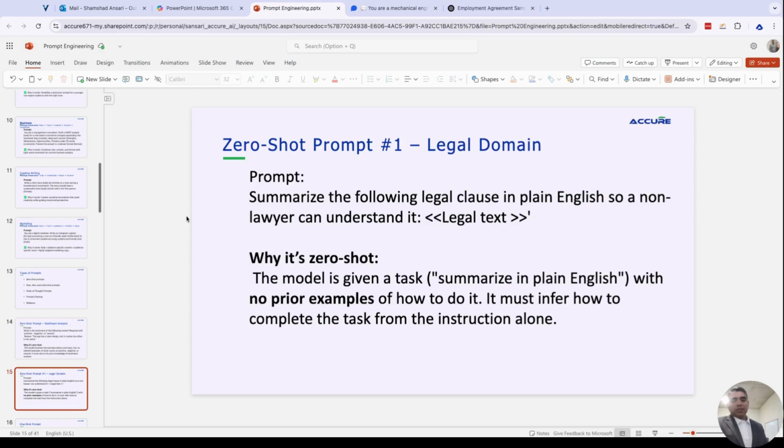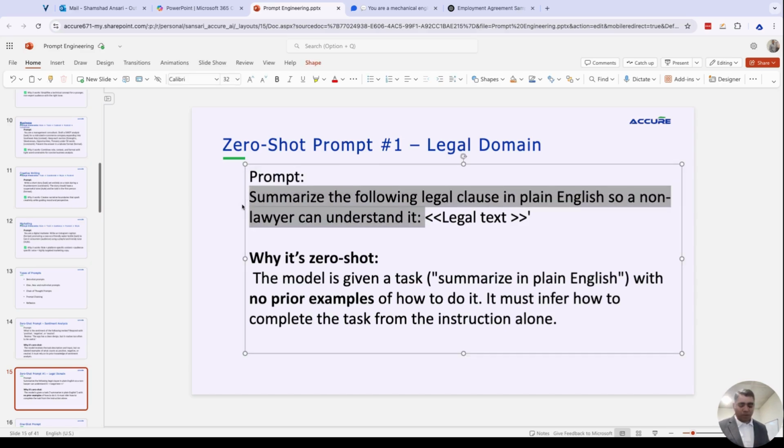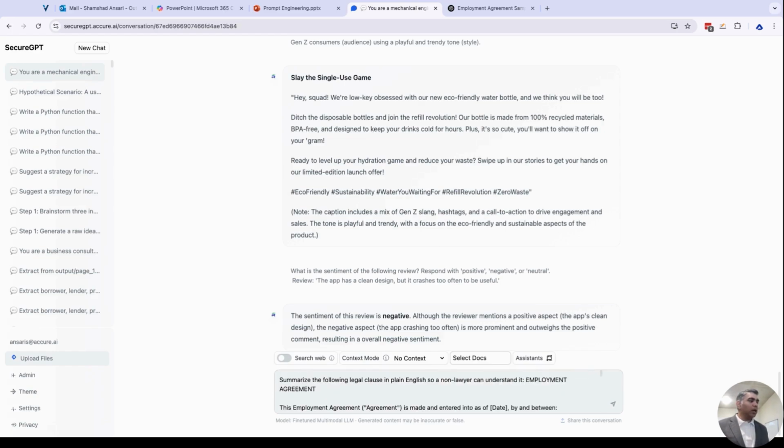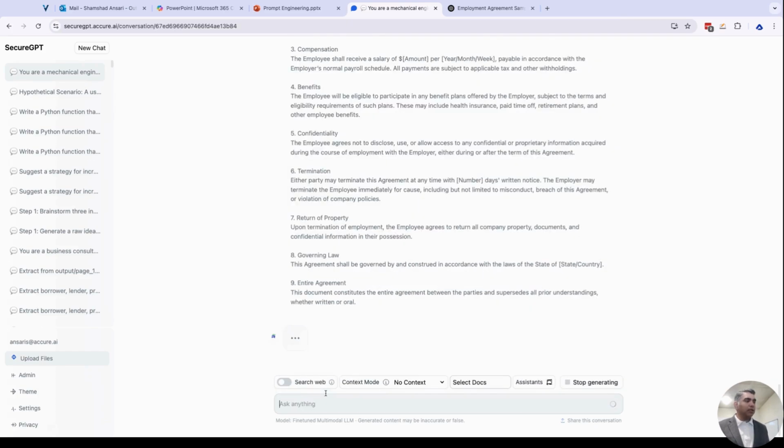Now let's take another example from the legal domain where I'm asking AI to summarize a legal document or clause in plain English so a non-lawyer can understand. And I will provide the text here. So let's just first copy this. And instead of the text, I will provide an employment agreement, and I'm copying that employment agreement right here. So I copied the entire employment agreement right from here, and I'm asking it to summarize. Let's see what it does.